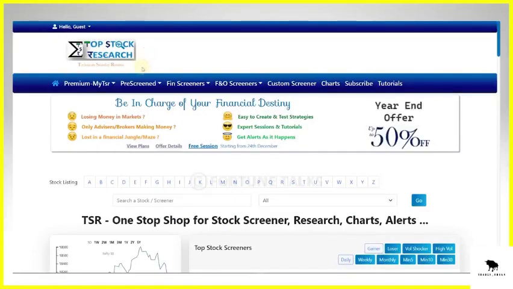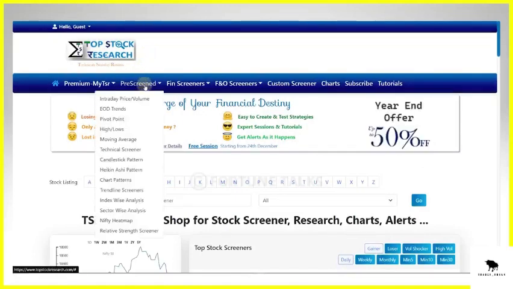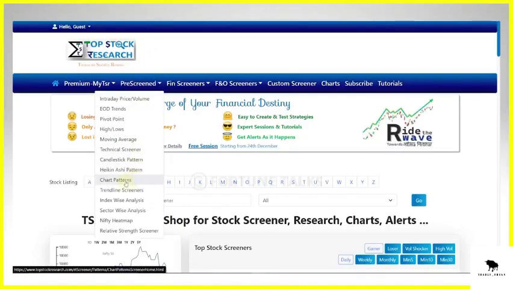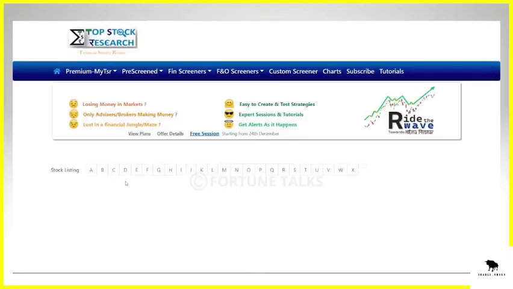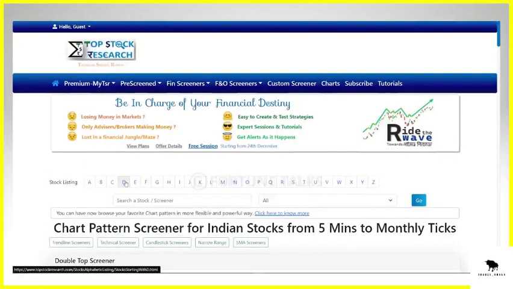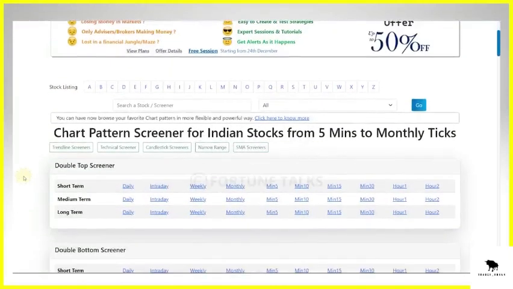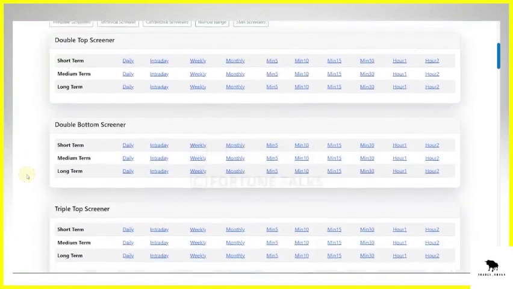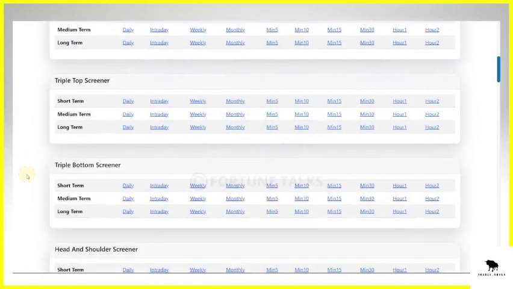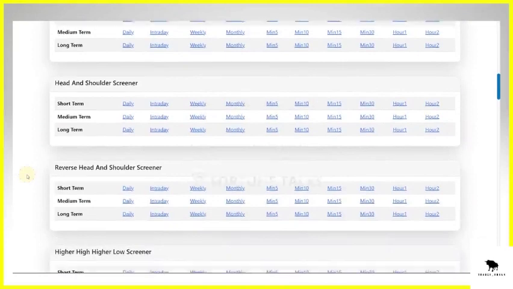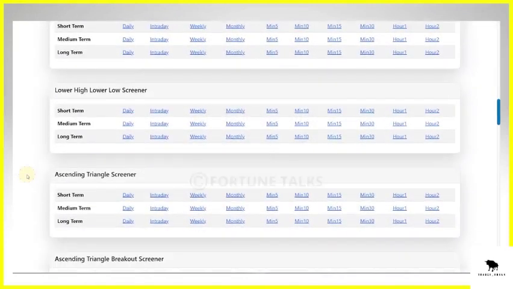Once you're in the website, go to the option that says Pre-Screened and a drop-down menu appears. From the drop-down, select Chart Patterns. This will take you to the chart pattern screens. And when you scroll down, you get a lot of patterns from double and triple tops, double and triple bottoms, head and shoulders, inverse head and shoulders, triangle patterns.